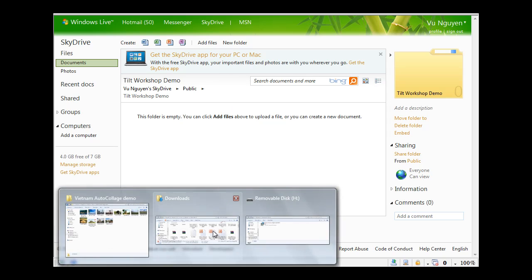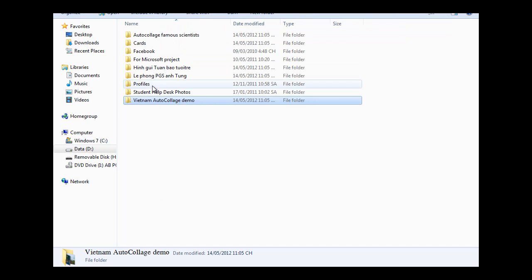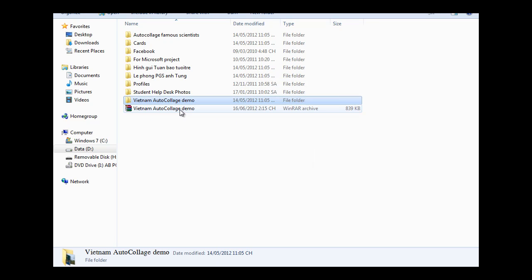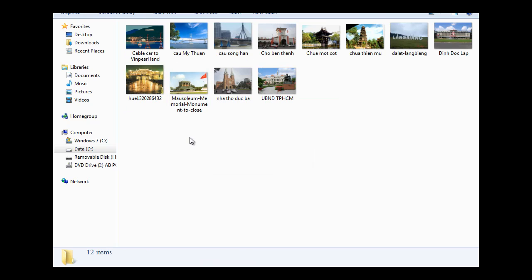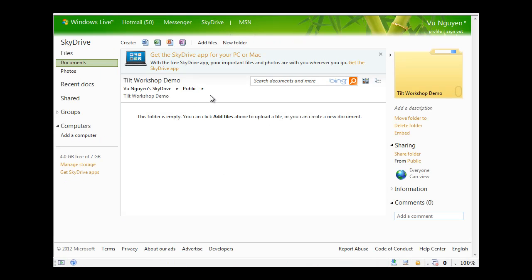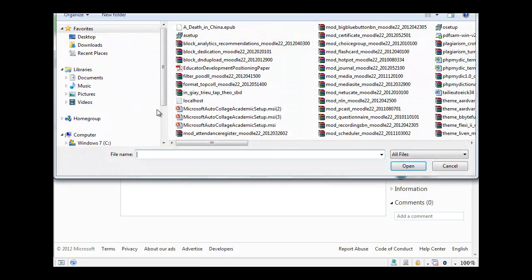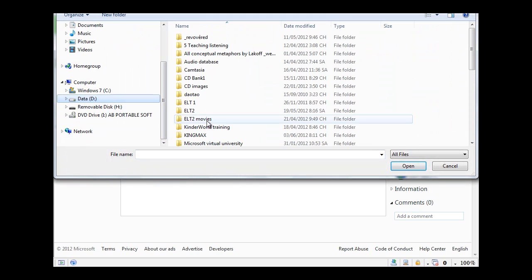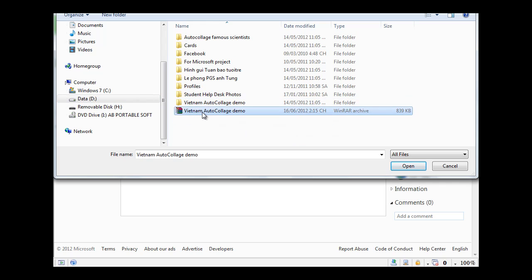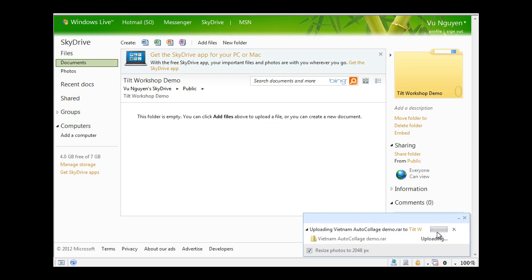Now, for the interest of practice in the next sessions, I want you to download this Autocollage demo. We are going to create an autocollage of famous buildings in Vietnam using these photos. So I'm going to upload this to my Skydrive. I click there and click on Add Files. Then I point to photos, mix, and this one. See, it's uploading and it's very fast. Done.